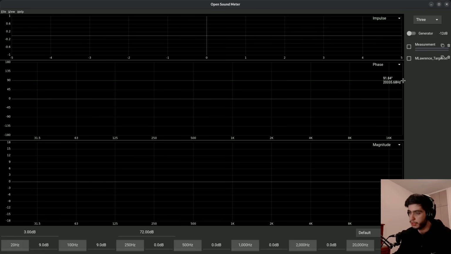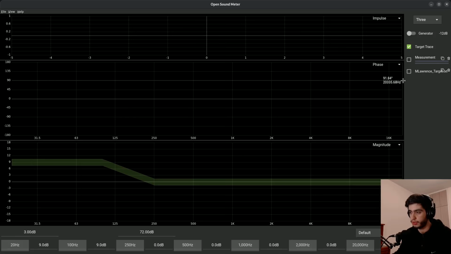And in Open Sound Meter right here, you can click Control T or Command T and you will see a default target curve, which shows all these lower frequencies 10 or 9 dB louder than the other higher frequencies. And by the way, 10 dB is double the perceived volume. So if I tell you I want it twice as loud, you turn it up 10 dBs.